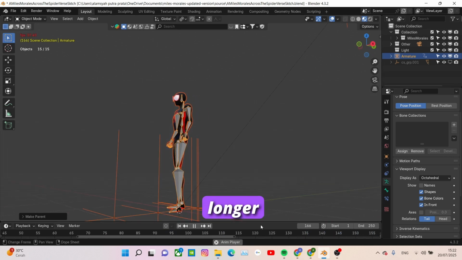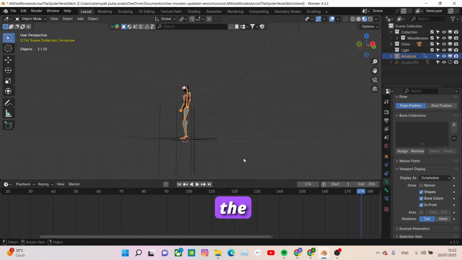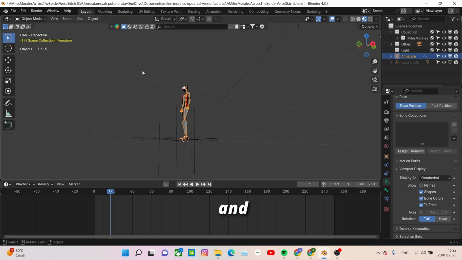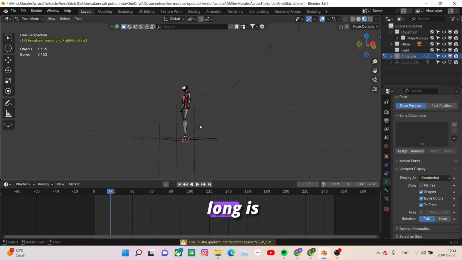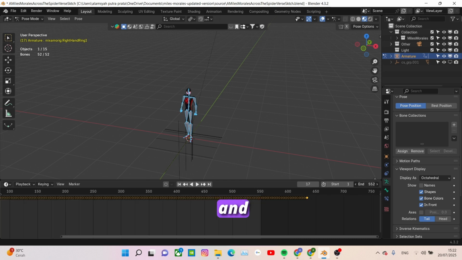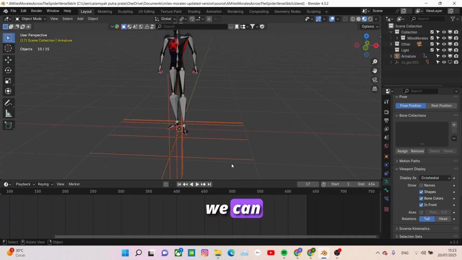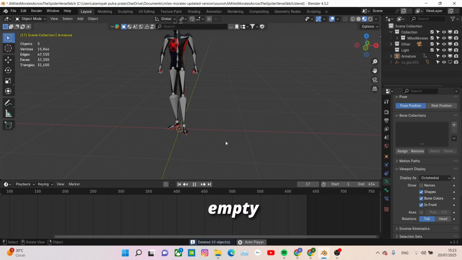And to make it longer, you need to open the timeline, select the bone, and maybe go to pose mode to check how long the animation actually is. Go to the end of the frame and drag it up, and make sure you cover all of the frames. And now back in object mode, maybe we can delete all of these empties.